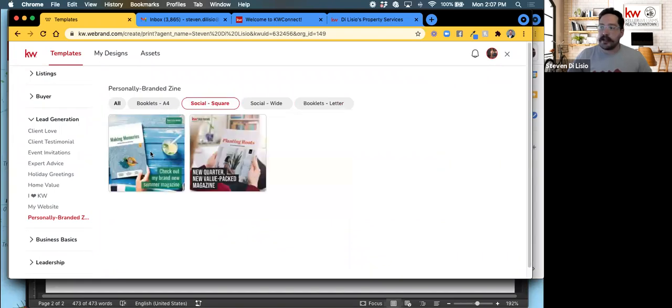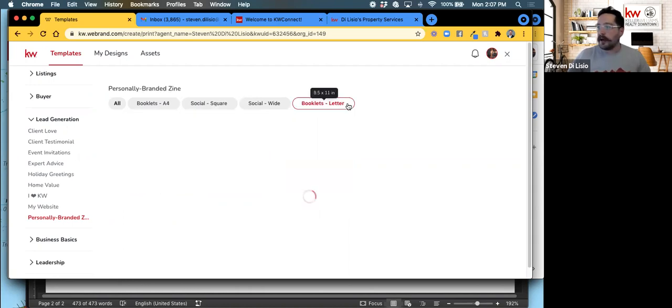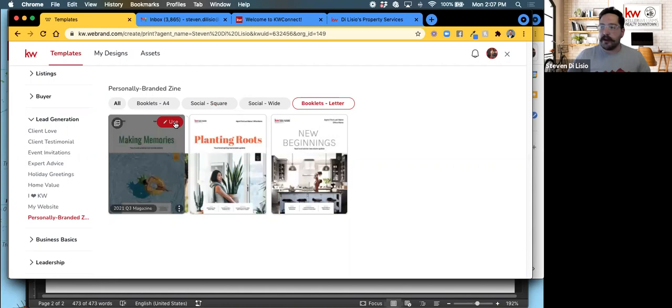Now, the other ones in here are just marketing template pieces for you to use. I usually put these right inside an email. And so we'll use this photo for making memories. You can see it's all branded to the current magazine. So let's go into our letter and we'll go into making memories. That's the one that we're in here now.